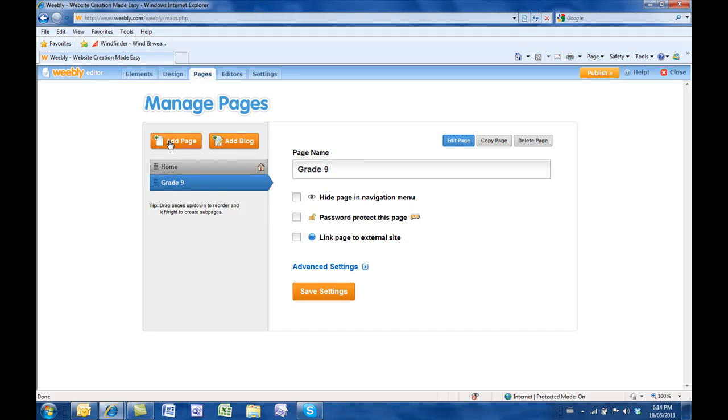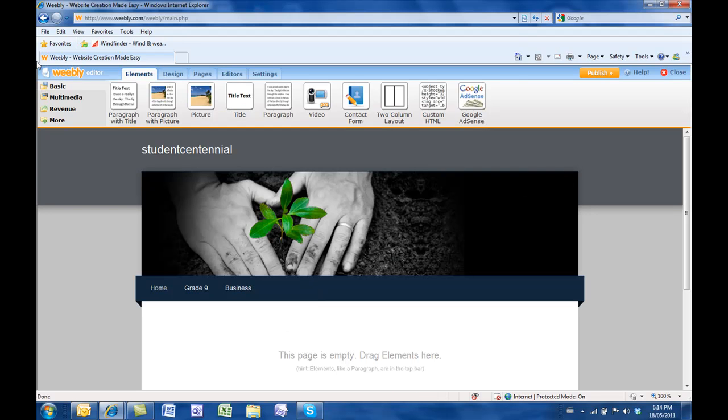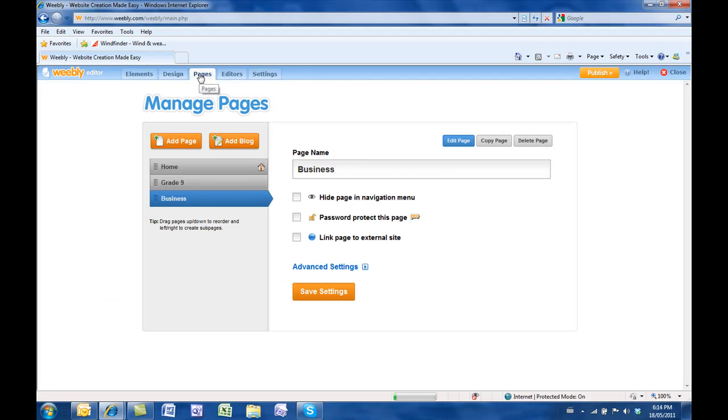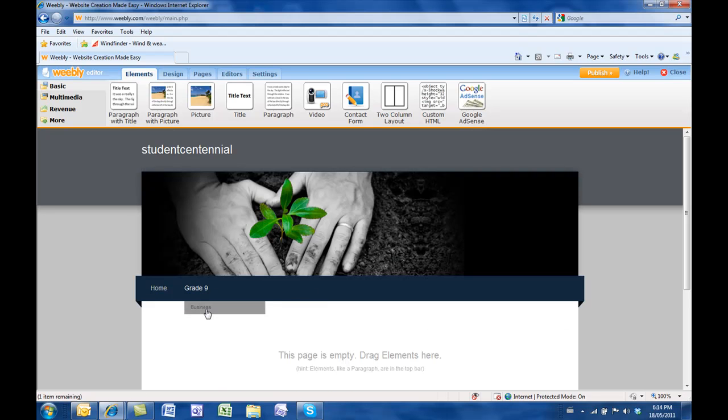You can add another page right from here, and from here you can add all of the courses that you took in grade 9. So business, of course, and then you would save that setting. Okay, and I'm going to go back to pages here. I'm going to say, all right, so business, I want grade 9 to be a parent of the business page. And then go save settings. And then when I hover over grade 9, I will see business.